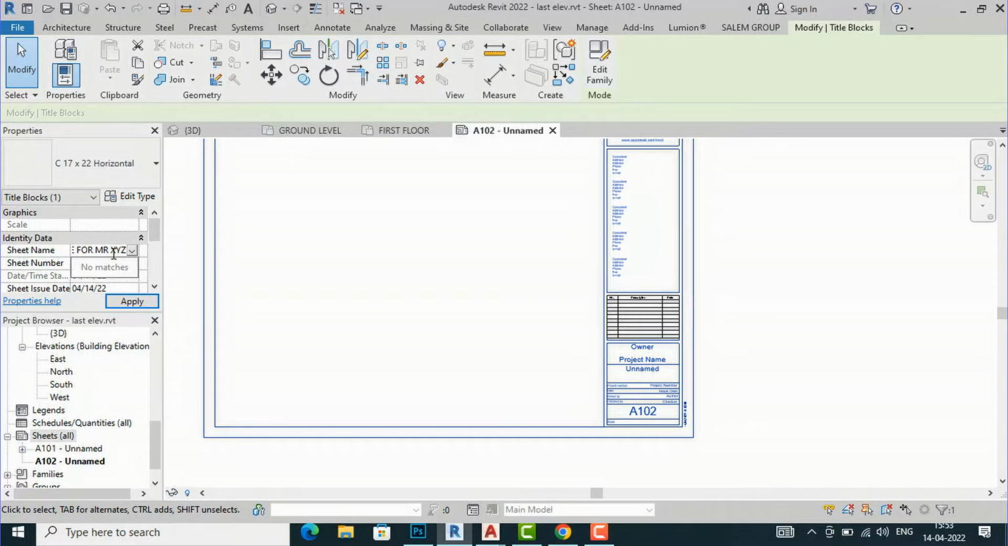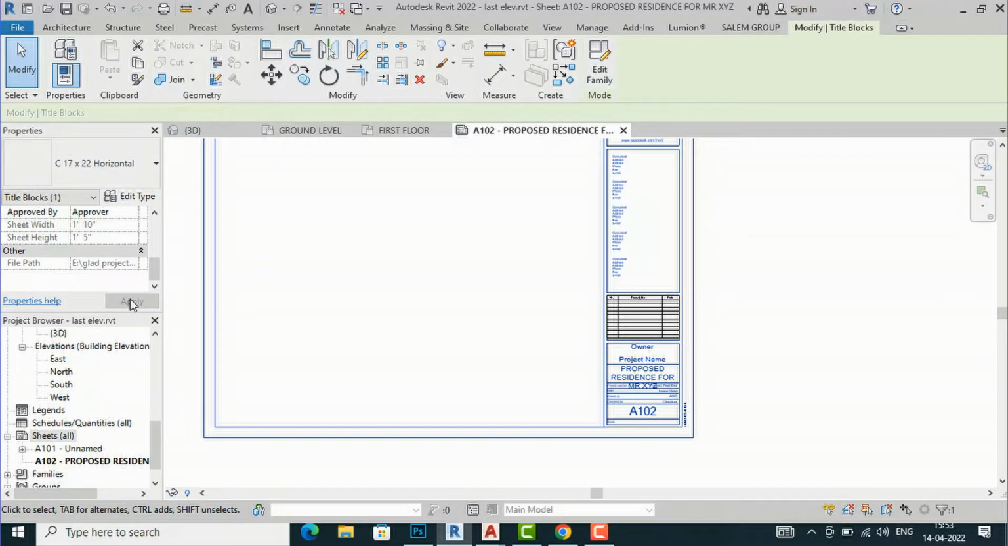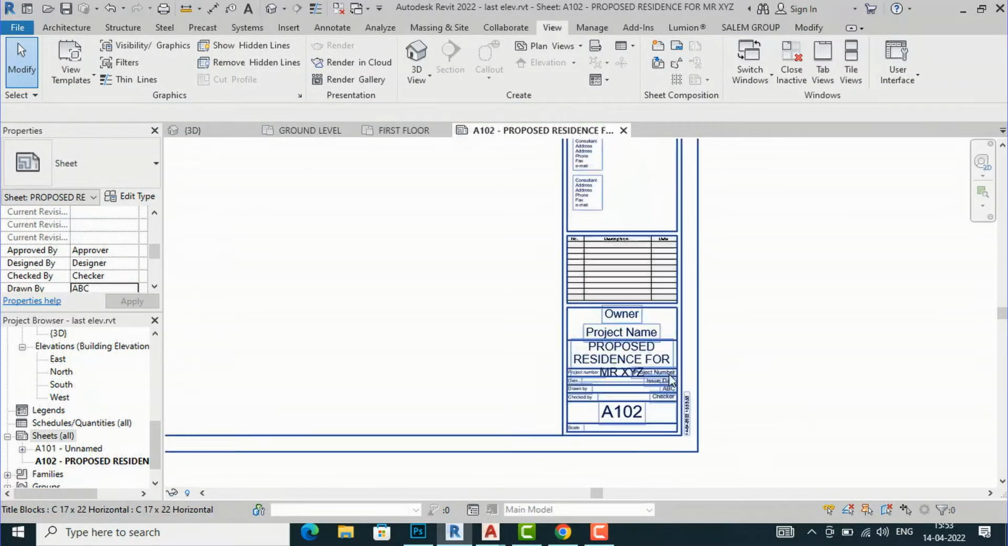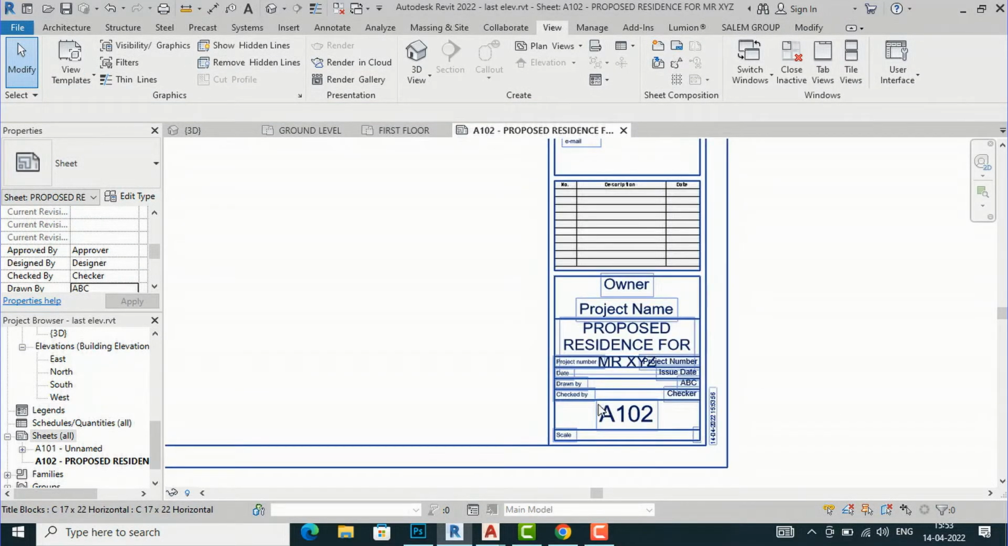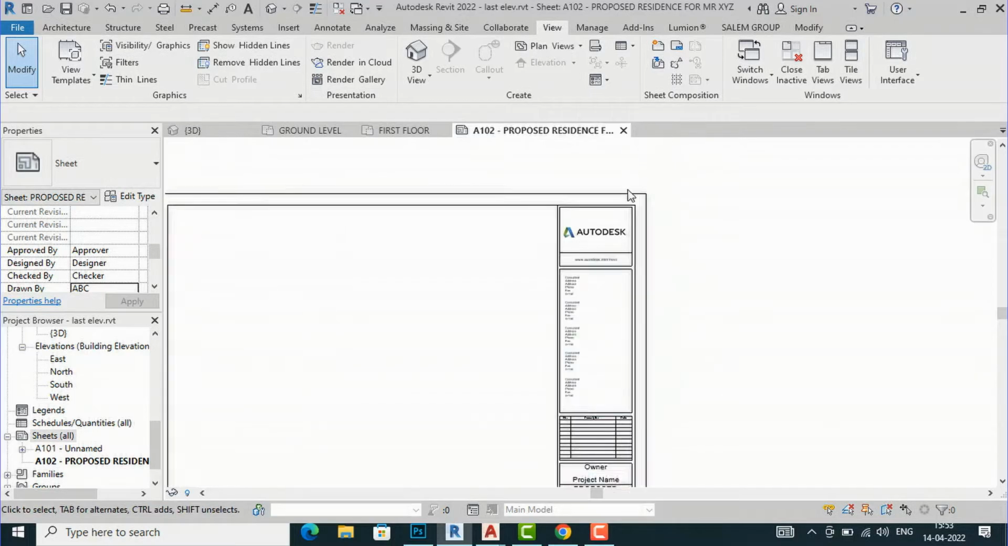XYZ. And now I will come down, and you can rename this sheet number also, and you can leave it like this also. So it depends on you. So I am going to name it ABC, and you can also check all these settings, and I'm going to apply. So you can see this is changed here, and also you can do some settings here.